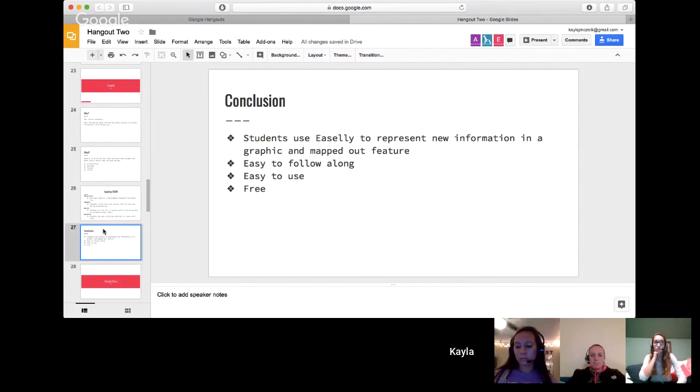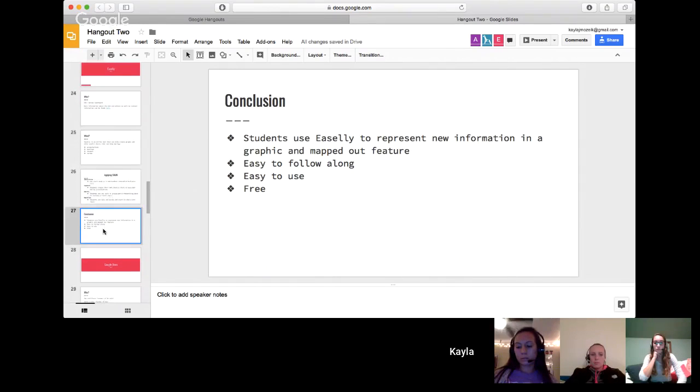Some constraints, of course, would be not having any internet or not having the correct data to put into the chart.